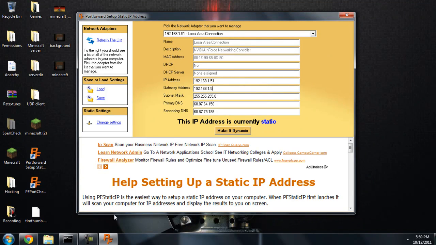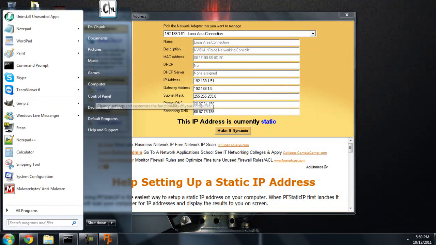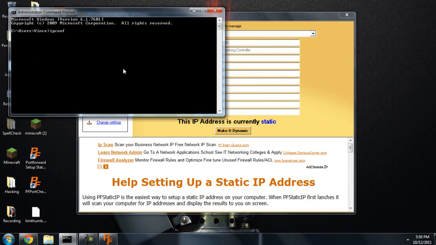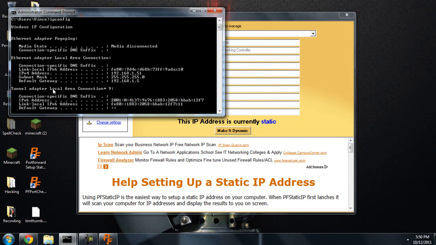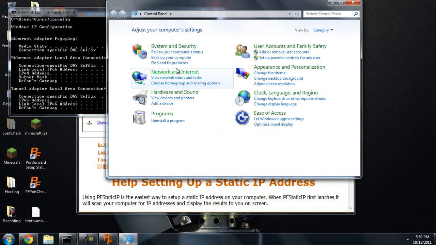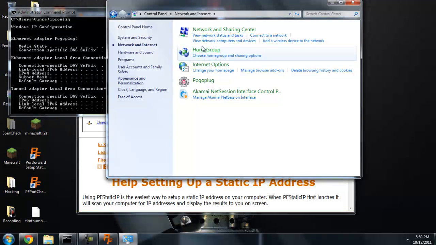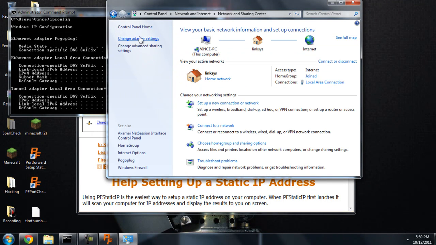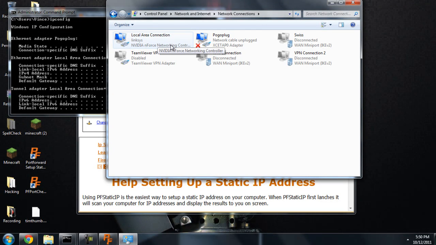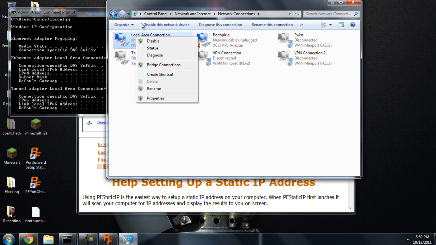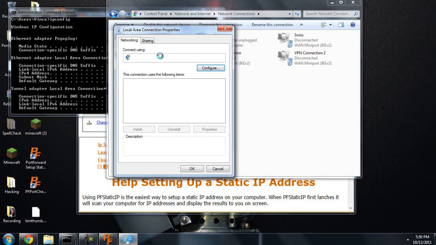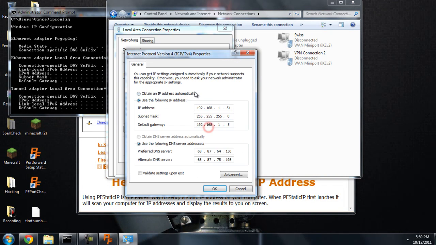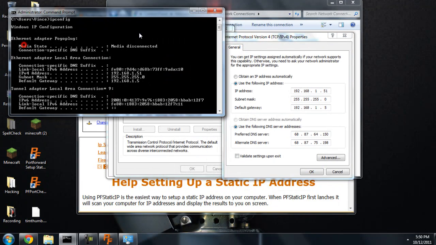Now next, there's actually another way you can do it. You can come into command prompt and type ipconfig. Now you take all this, the IPv4 and so on, and go to control panel, network and internet, network and sharing center, then change adapter settings. Now you'll see the first one. You're going to hit properties, then IPv4, properties again, and you can see all this. So now you can see your IPv4 address.